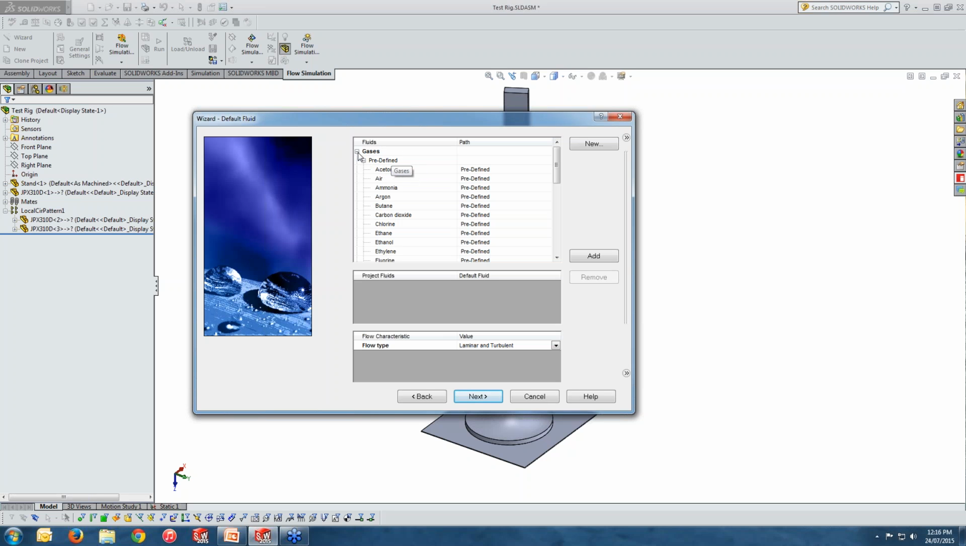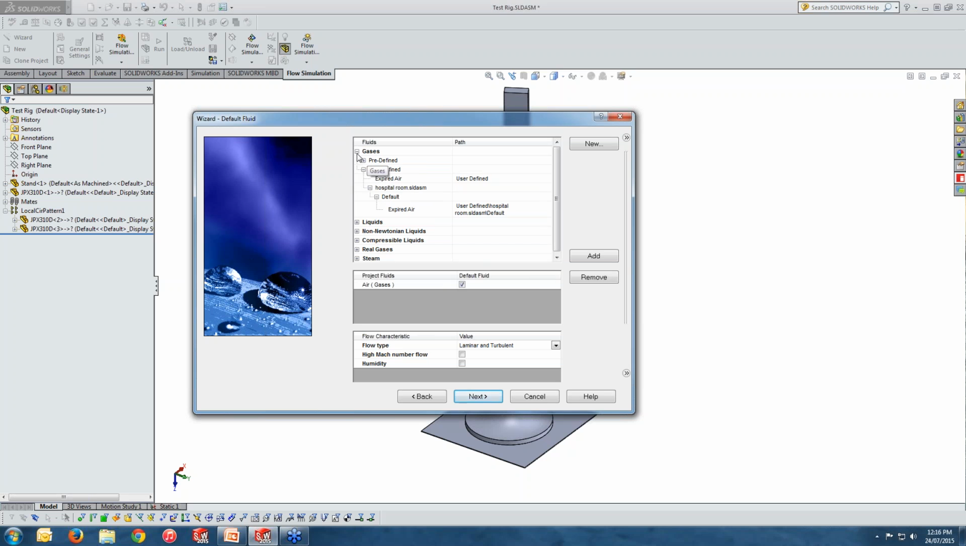Next stage, what you have to do is decide about your working fluid. In this case, in the category of gas, I am selecting air to be my default fluid. You can see we have more categories: liquids, non-Newtonian liquids, compressible liquids, real gases and steam. All this information comes from our material database. It is a very good point of using SolidWorks simulation. There is lots of data and off-the-shelf components, and their data is simply stored there.